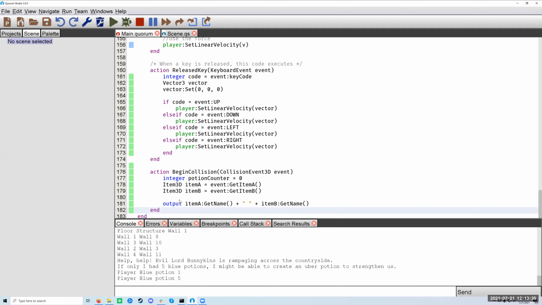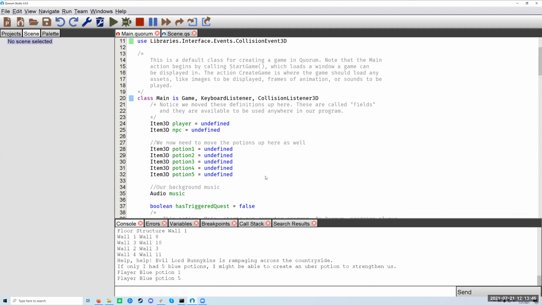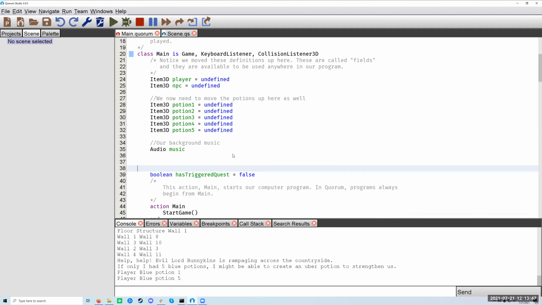In order to make sure that it sticks around and that I can put a value in it and then get that same value back each time, I'm going to need to take this variable and put it up at the top of my file along with our other variables that we have up here. So now up among our other variables, including the player, the NPC, the potions, music, and our Boolean for triggering the quest, I've now also added integer potion counter equals 0. Any questions about any of that before I continue?